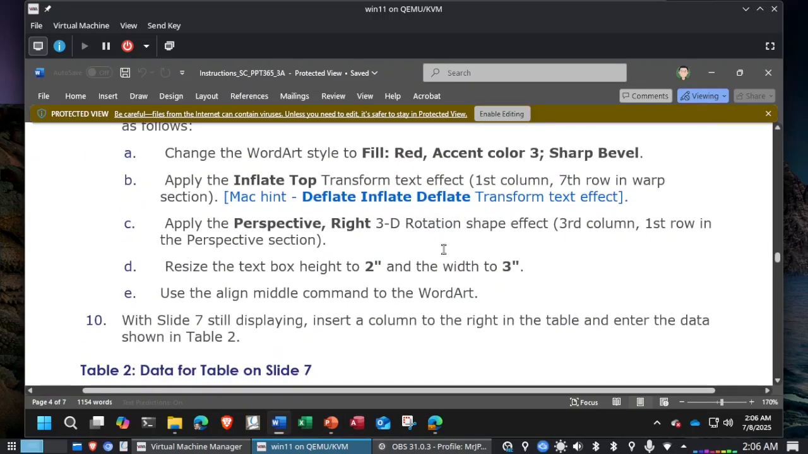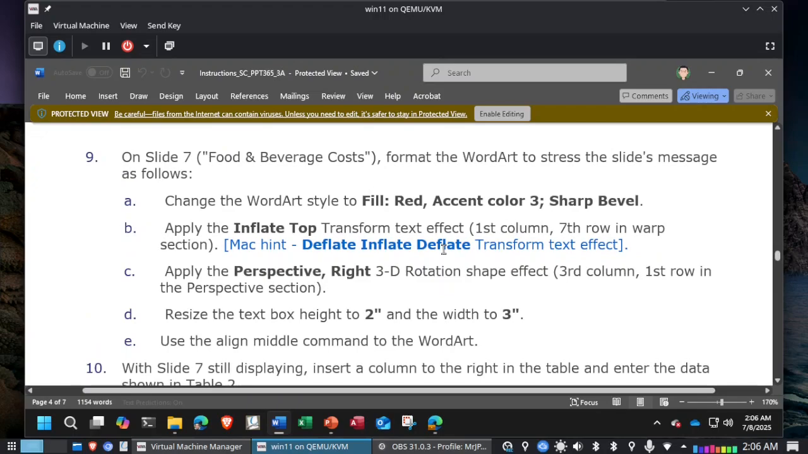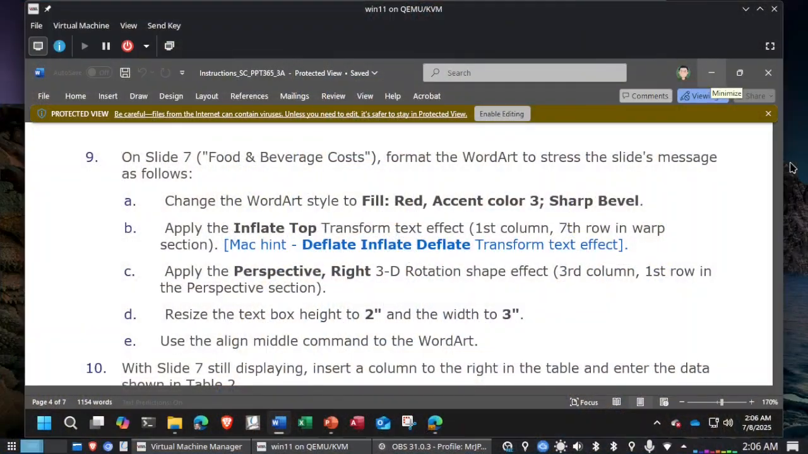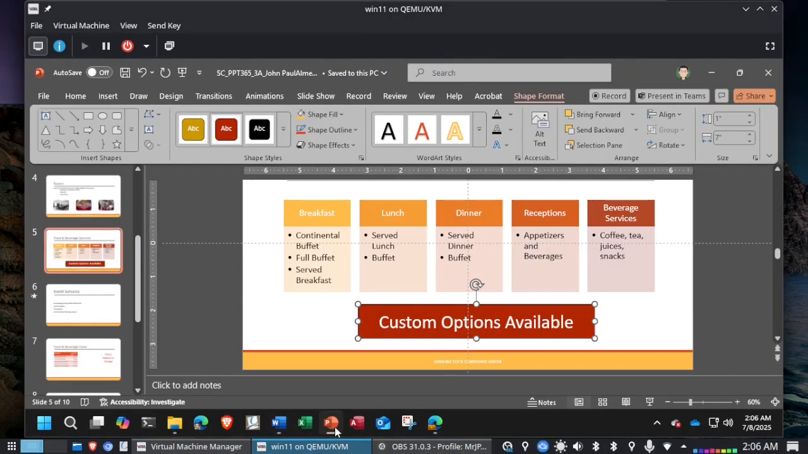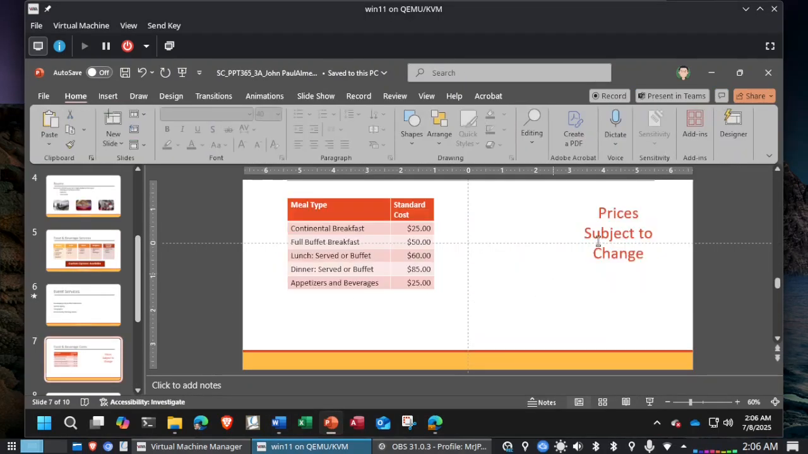Step 9, on slide 7, food and beverage costs, format the word art to stress the slide's message as follows. Remember, this is for the client, and just because you could do all this, doesn't mean it's a great idea all of the time. All right, stepping off my soapbox again, let's go ahead and work our way through step 9 here. Change the word art style to fill red, accent color 3, sharp bevel. Again, let's go to slide 7. Here's the word art.